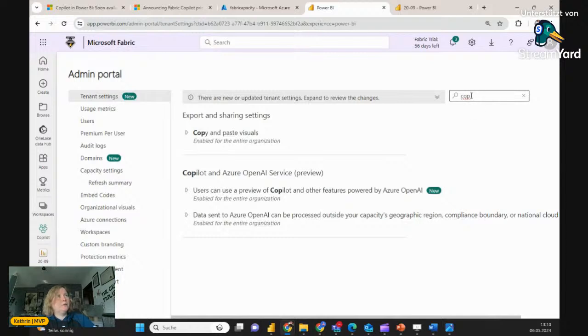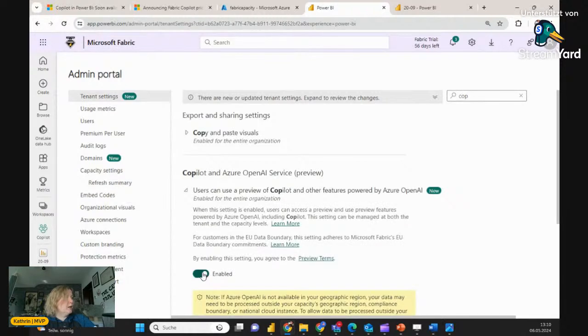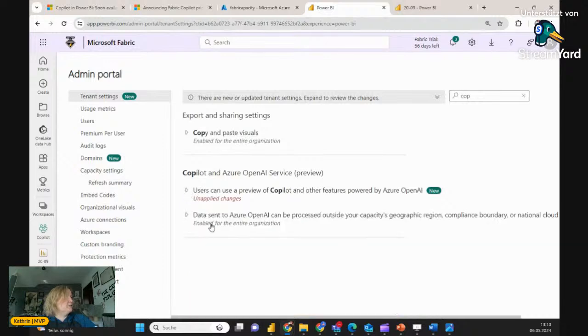So for example, take a look here into the search, put in Copilot, and you will see here now Copilot in Azure AI. Users can use a preview of Copilot, and this is very important, that you go here and enable and disable it if you don't want it. I want it because otherwise I can't show the demos. And this is a very, very important thing, to make sure that this is once enabled and disabled.